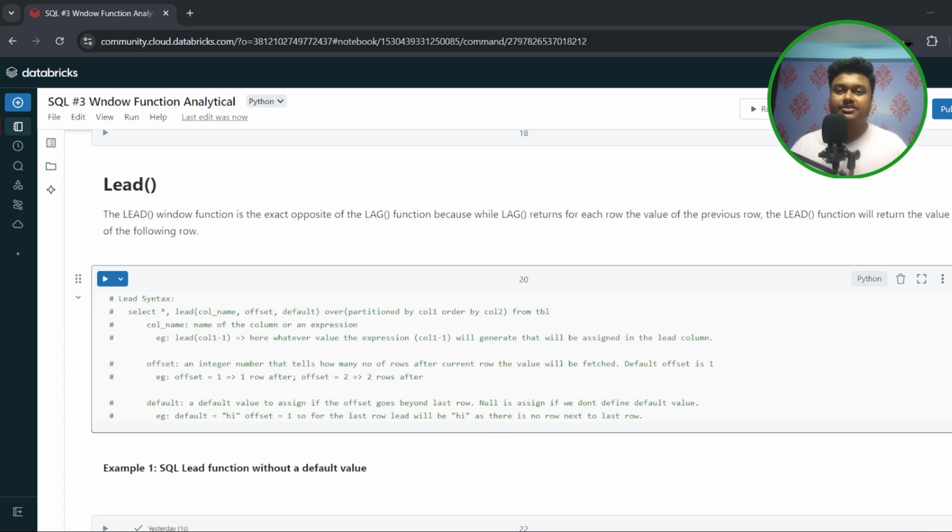The next window function that we are going to discuss in this video is lead. So what is lead? The lead window function is the exact opposite of the lag function, because while lag returns for each row the value of the previous row, lead will return the value of the following or the next row. So here is the syntax of lead, which is select star, lead column name, offset, then default, over partition by col 1, order by col 2 from table. So it is very similar to the lag function.